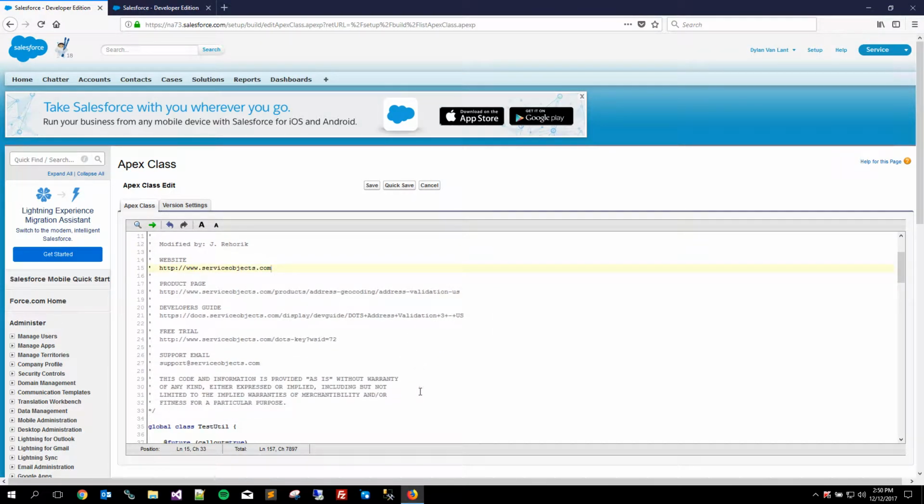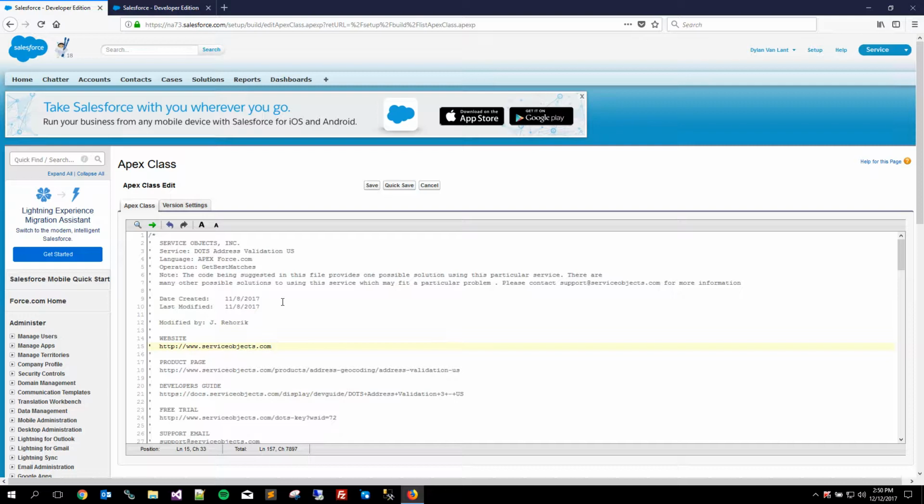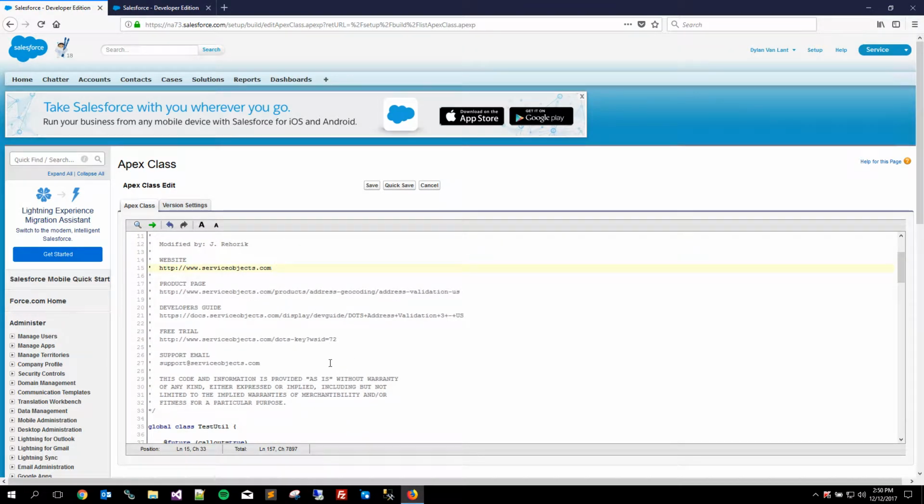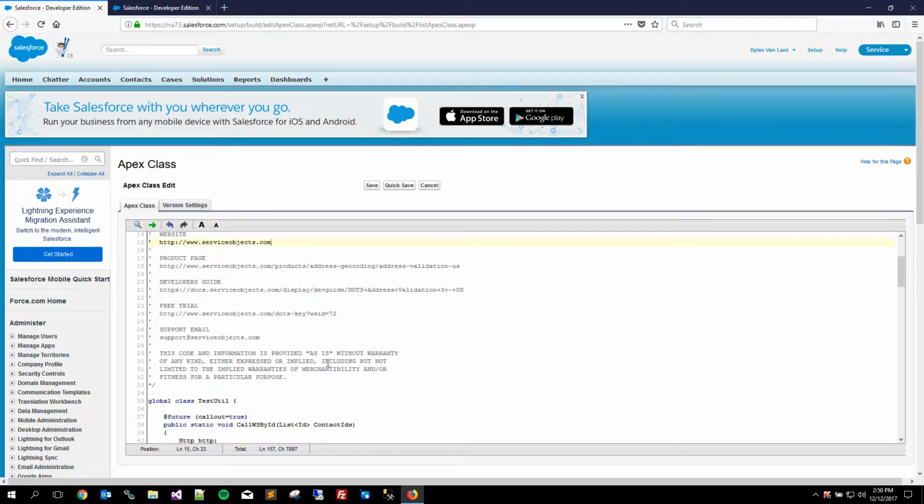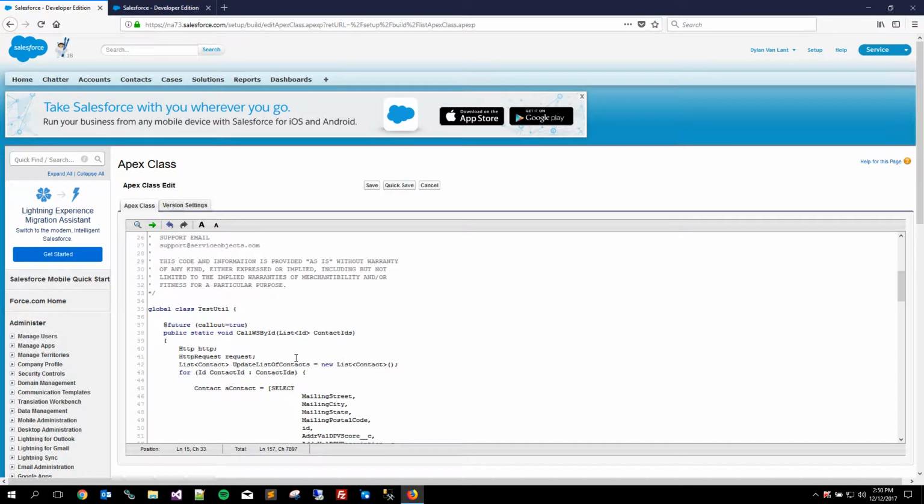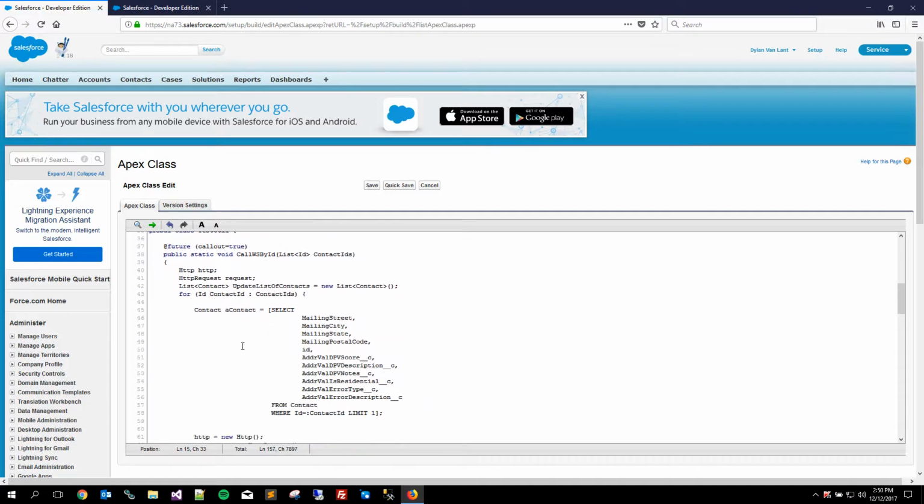In the sample code, we have some extra commented out information here that gives you some resources like the product page and the developer guide, and you can download the sample code along with this tutorial, so you don't have to pause the video and type it out. But the first thing we do is instantiate some of the HTTP request objects in this callWSByID method, and we'll pull back the contact that has just been added.